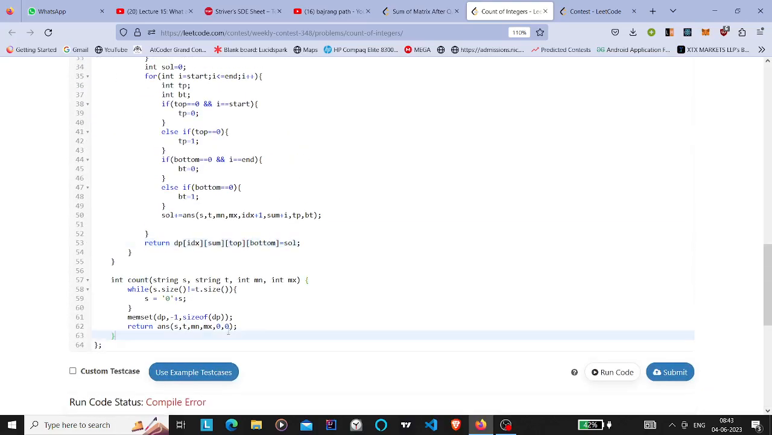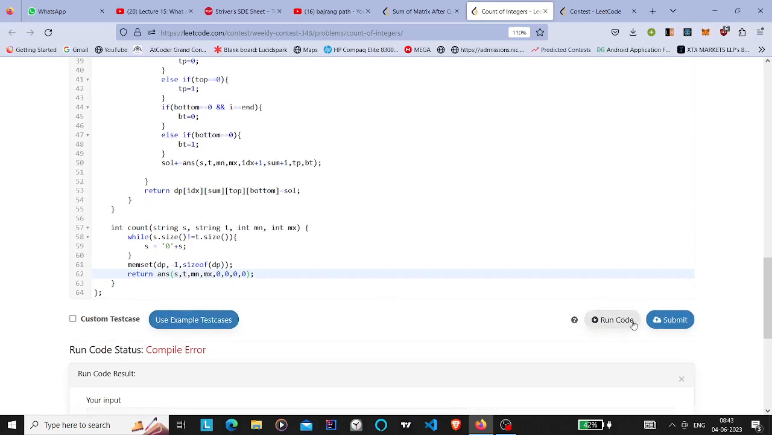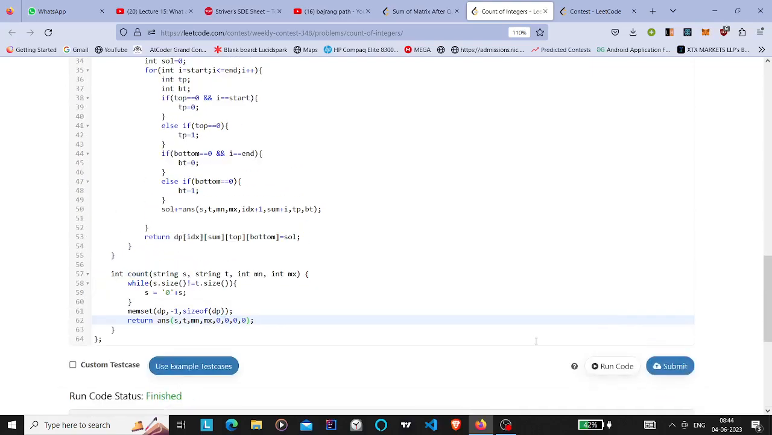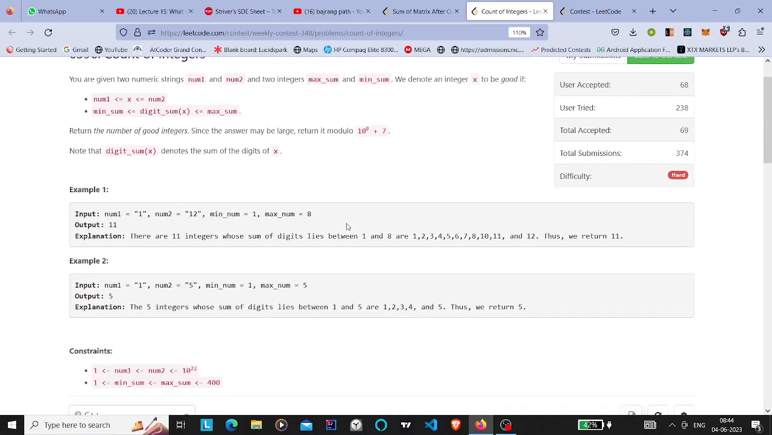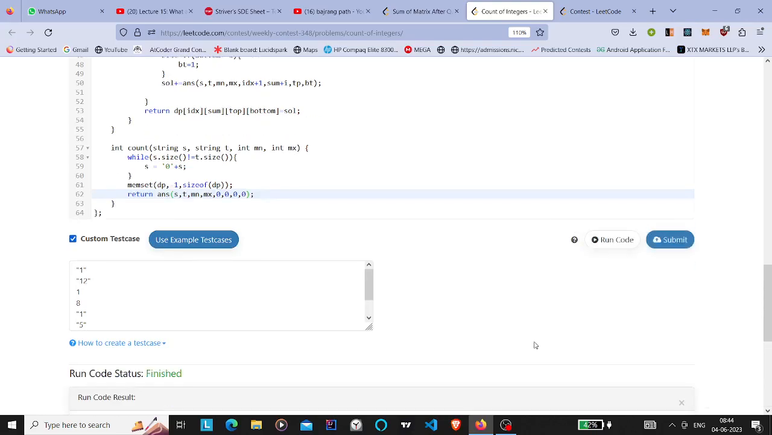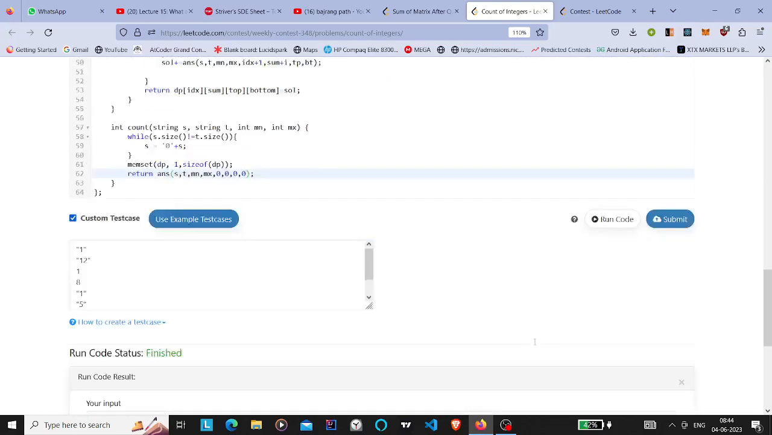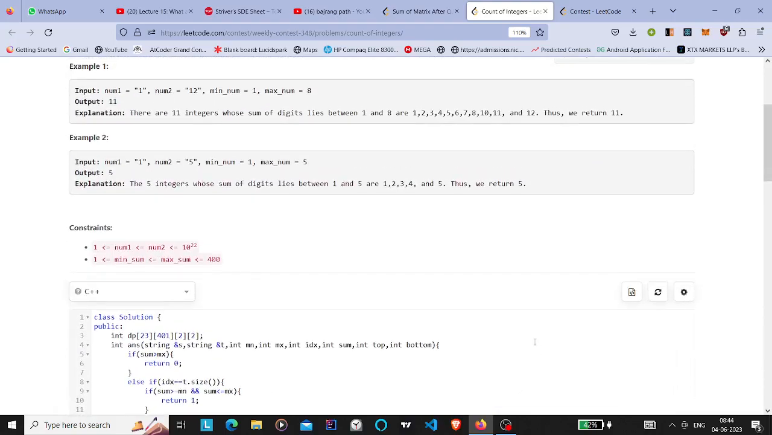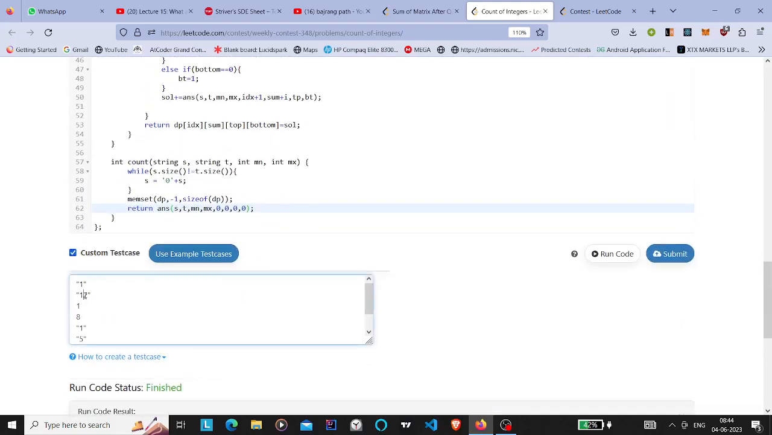Okay, first one is working fine. I don't think this will work. Second one is also 5. Okay, let's take a big string, 10 to the power 12 and 1. So 1, 2, 3, up to 20. For this, if I want the sum equal to 1 and minimum is 1 and maximum is 1, let's see.